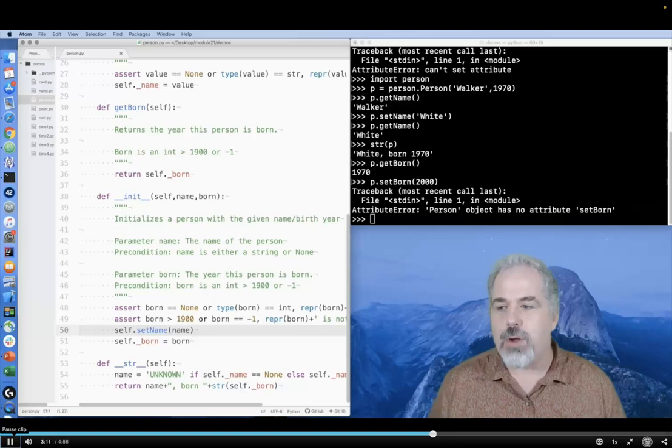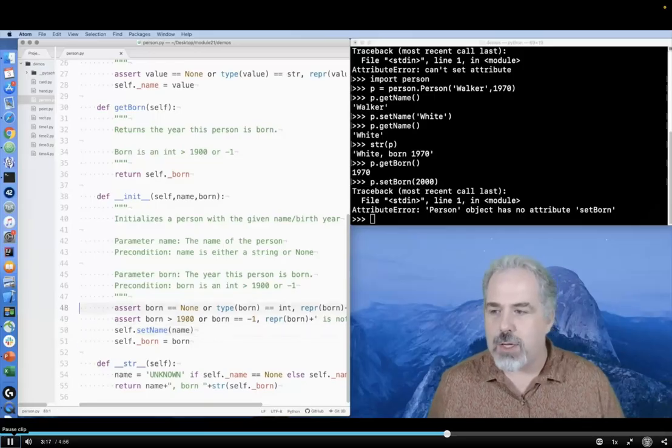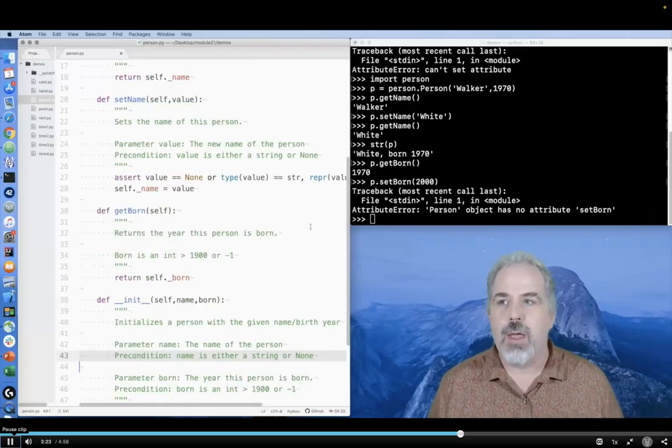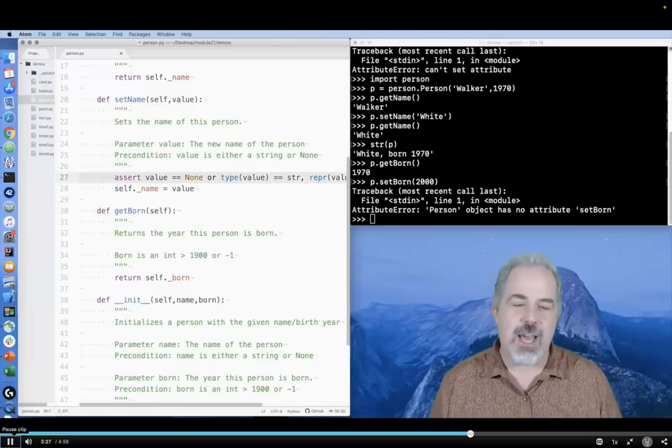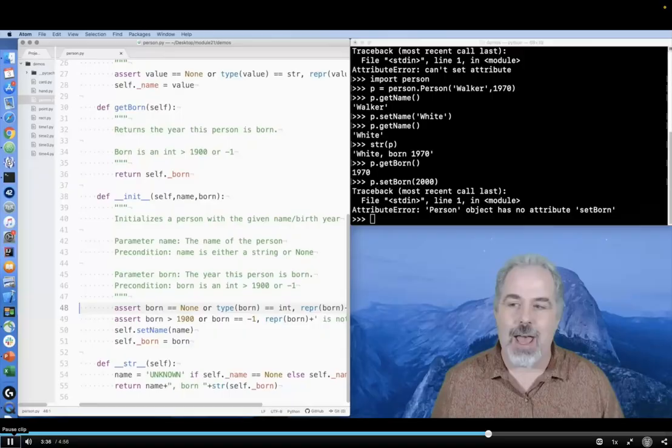In fact, right away, we'll notice that I'm actually using the setter inside of the initializer. Now, why am I doing that? Well, if I look at the assert statements, you'll notice that I am not enforcing the precondition for name anywhere. And that's because I don't have to. If I call the setter, it is going to handle the preconditions for me. So that's perfectly fine. On the other hand, born does not have a setter.